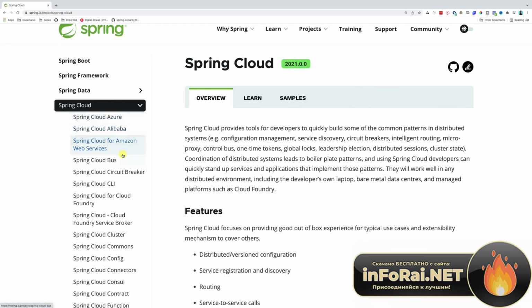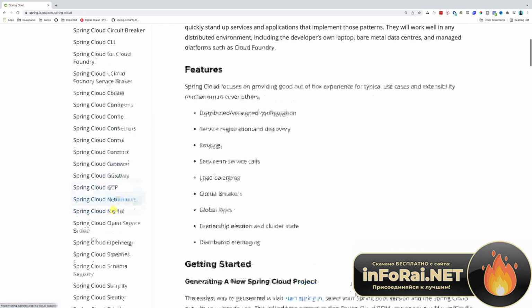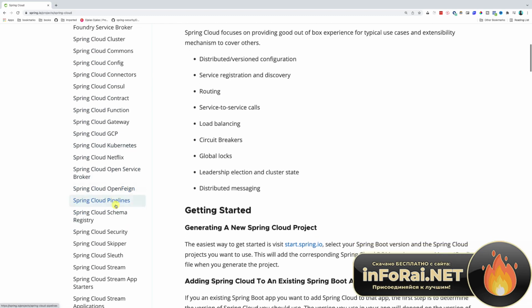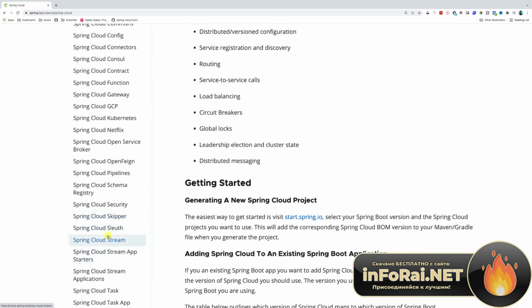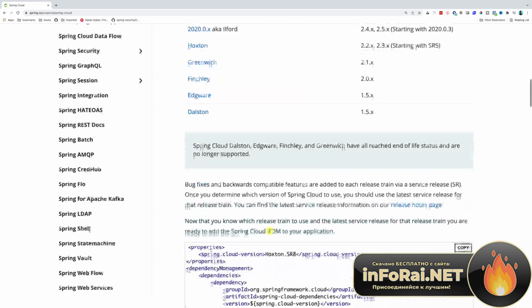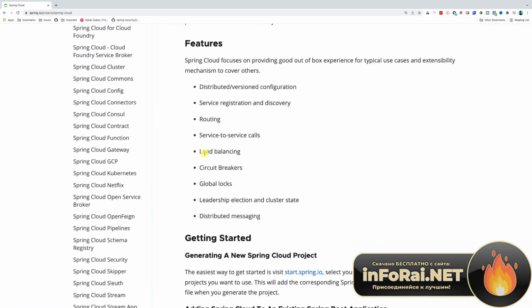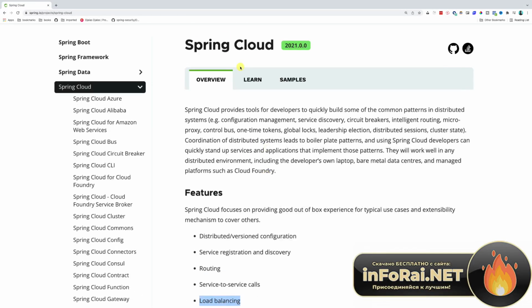A bunch of things, including Kubernetes, GCP, Cloud Functions, OpenFeign, Security, Sleuth, which you'll see in a second, Vault for secrets management, and right here you can also read more about what they have to offer. And also load balancing, which I'll show you how to use in a second. In order for us to take advantage of these features, we have to install Spring Cloud.